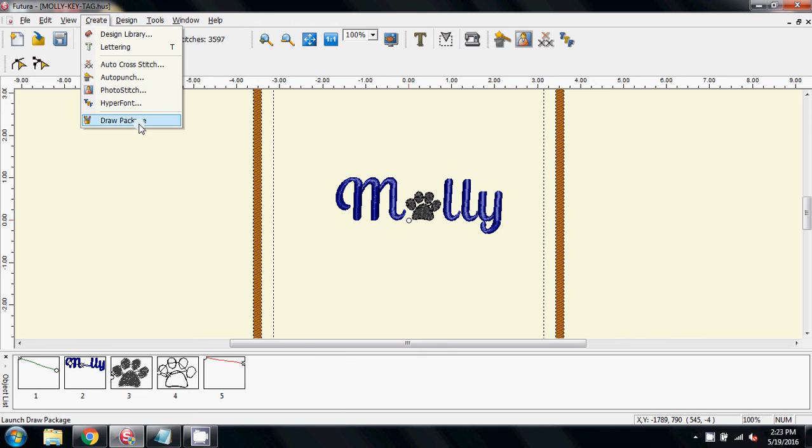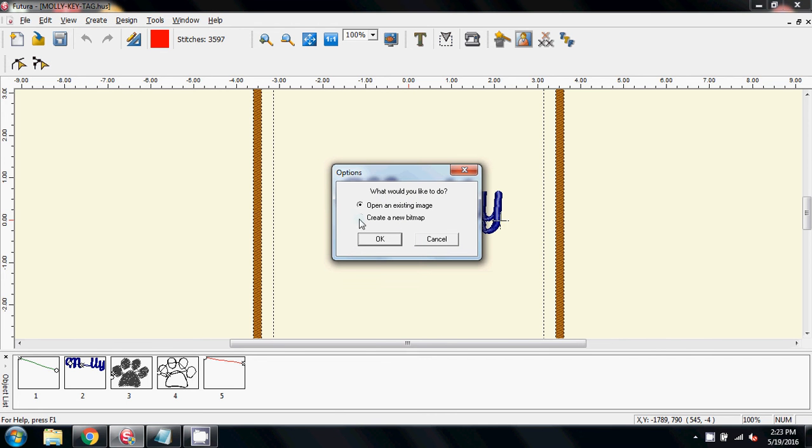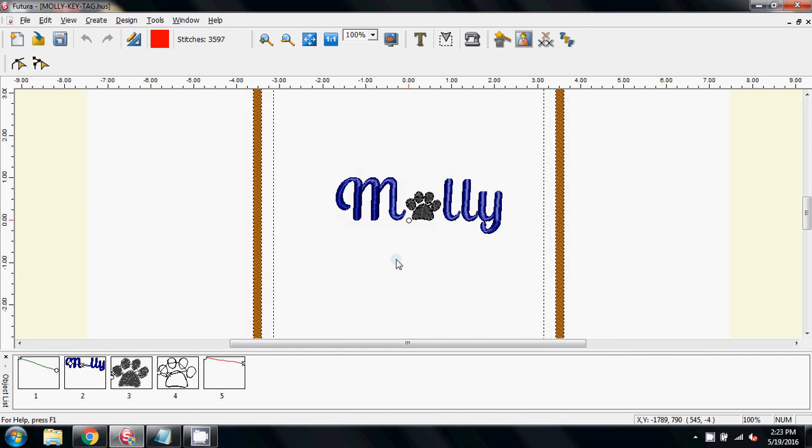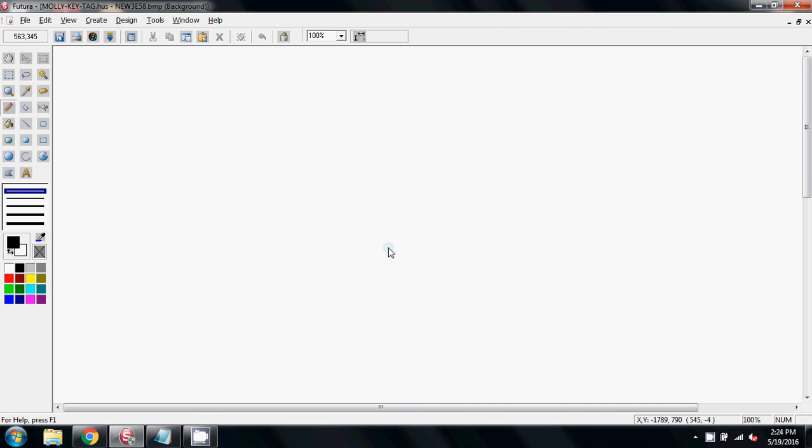Now I'm going to my draw package. I'm going to create a new bitmap. Okay, and I need to select a size which is larger than my screen size. I'm going to do 15 inches by 15 inches, which is a lot larger than my keyboard, but that way I won't get any error messages or anything. I know it will fit.